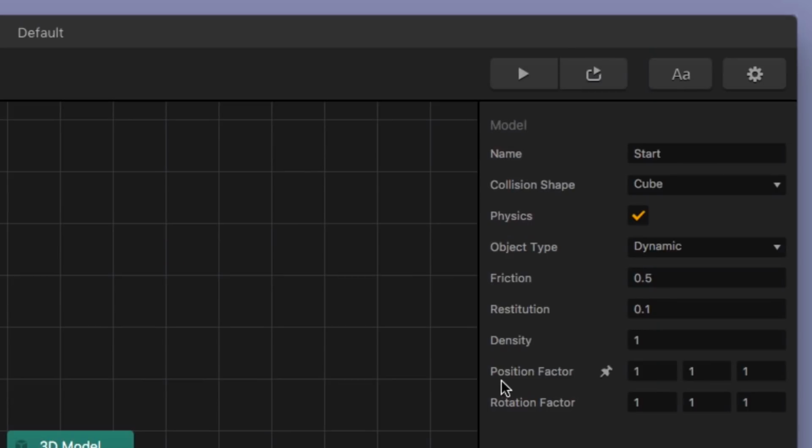I'm going to change this position factor, and what this does is it allows the object that you're working with to move left or right, up or down, or front and back, depending on which axis you're looking at. Right now, I believe it just moved a little bit to the left, so I want to change the position factor to 0 in the X direction so that it's not moving to the left when it lands on the ground. I want it to stay centered, so that's what I'm going to do.